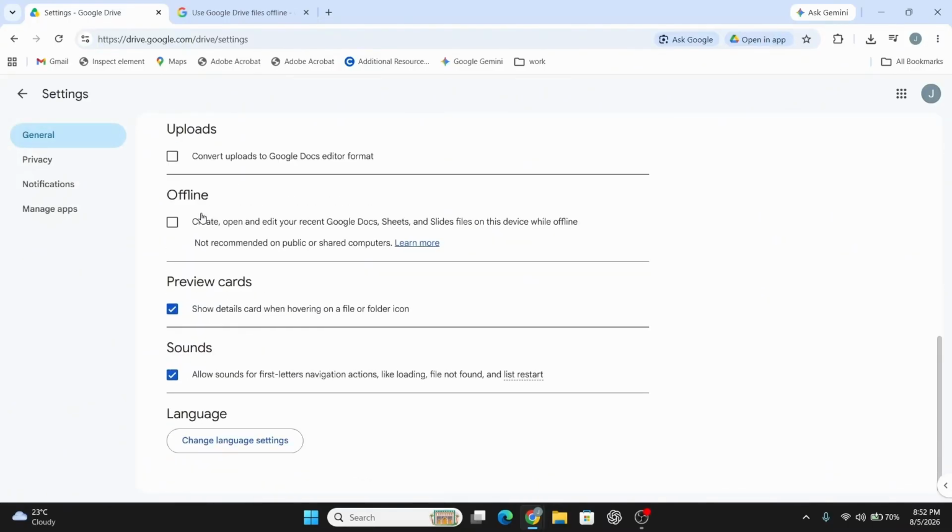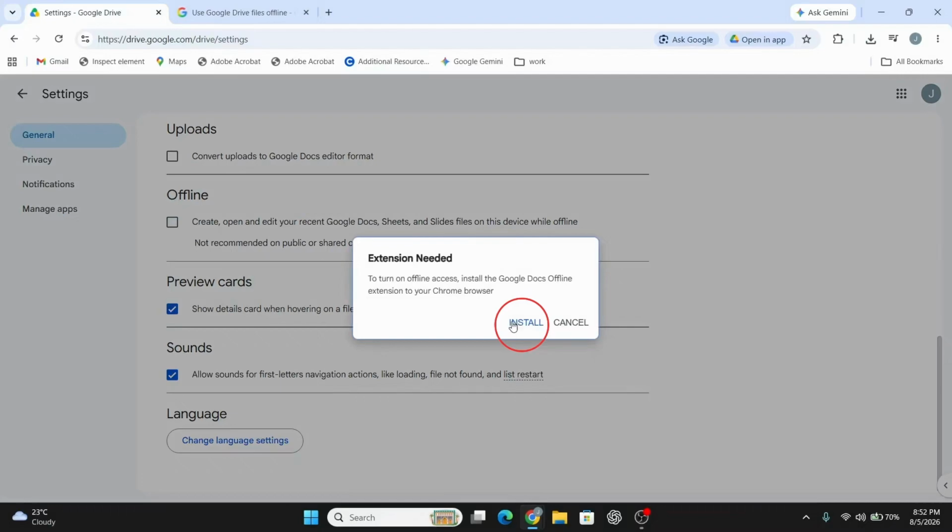Finally, test this by turning off your internet connection, then opening the file to confirm it loads properly offline.